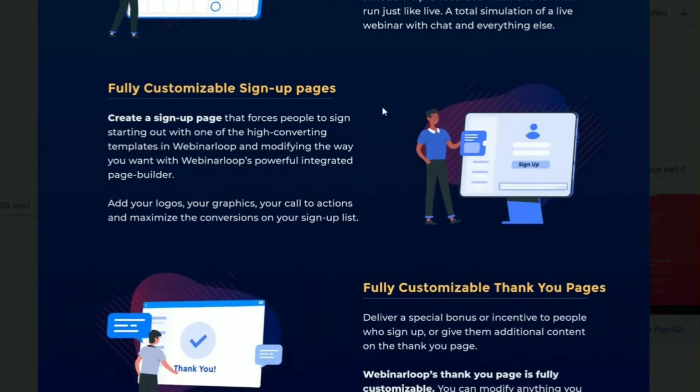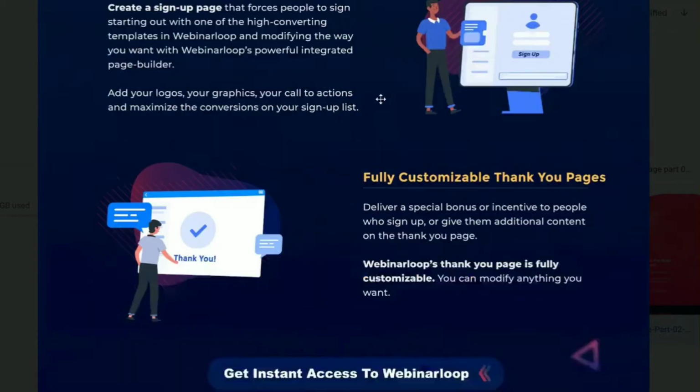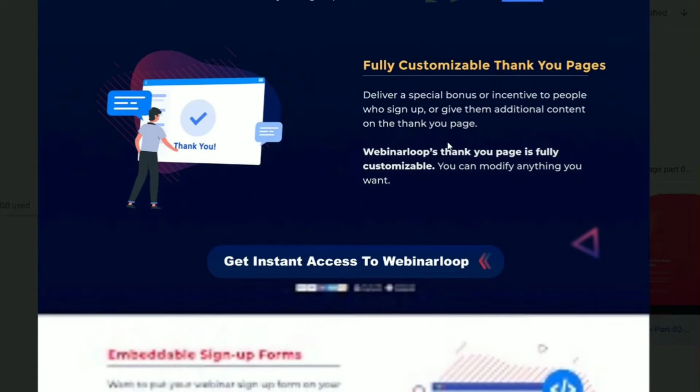You have fully customizable sign up pages. So if you've got a webinar page, or if you've got a webinar landing page, you can design it using our inbuilt landing page designer. You even have fully customizable thank you pages too. So when somebody signs up to your webinar, you can redirect them to a page where you can give them further information. You can even send them to an offer, send them to a page where you want to convert them or sell something to them.